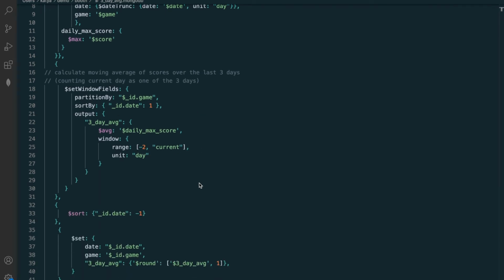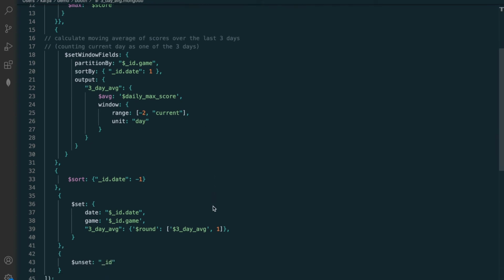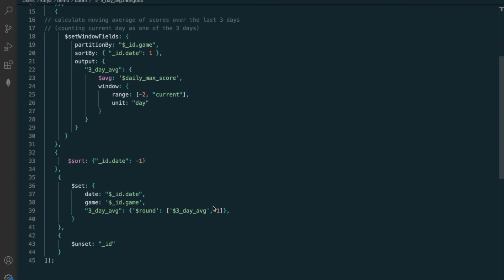Then there is window function to look at the last 3 days. Because we sort on date, we can express our range as a time interval. We will include current day and 2 preceding days. Our calculated field will be average over daily maximum score. Then again, I'm doing some restructuring to move all the fields to the root of the document and also round the calculated average. Let's run this.